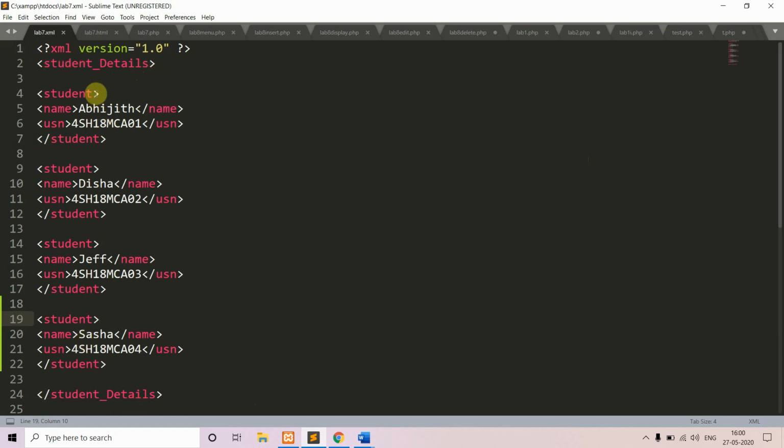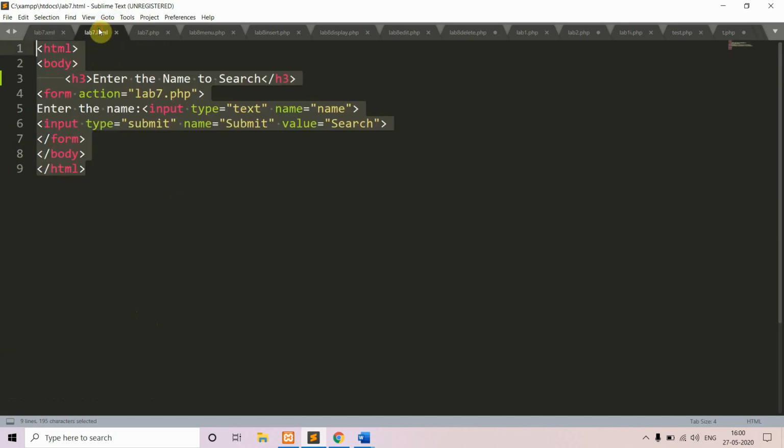After that you will have your child nodes, and in the child nodes you can have any number of tags. Here each child is named student, and each student will have a name and USN. If you want, you can add other information, but for the time being here it is name and USN.